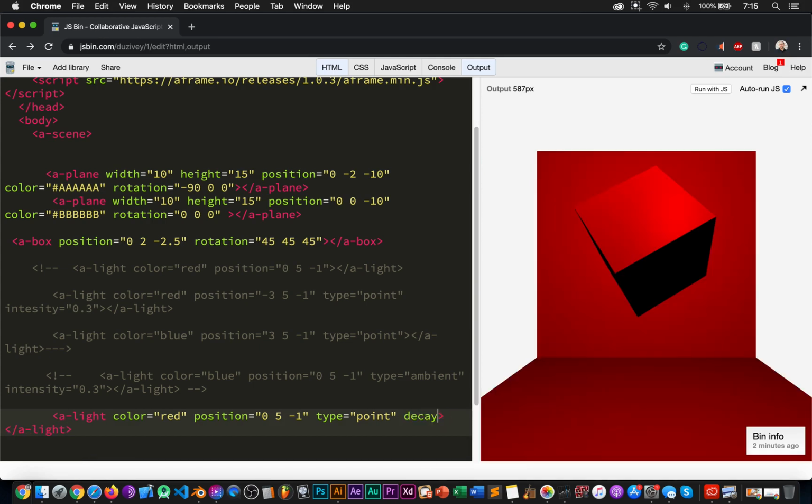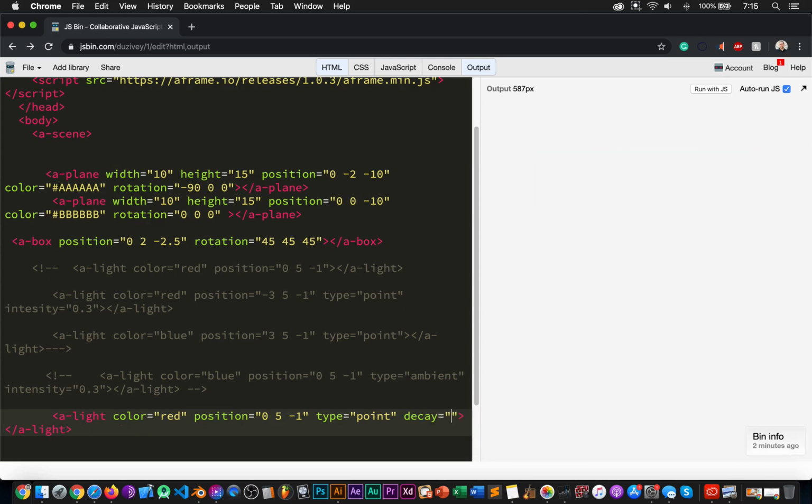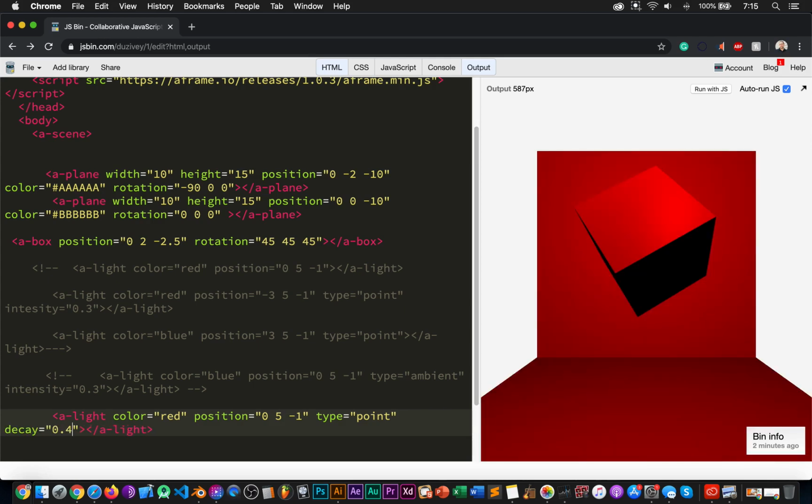Okay, so there's also decay. So let's go ahead and add in some decay here. The default decay is 1, but if the decay is 3, you can see that it does change up a little bit there too. So if you want the light to decay, that's another thing you can do.